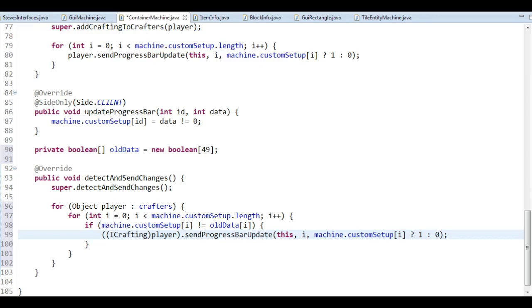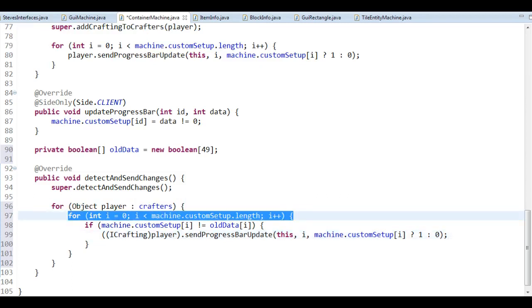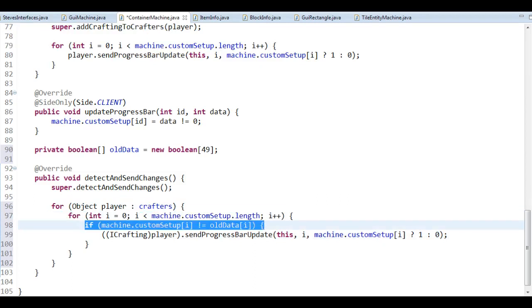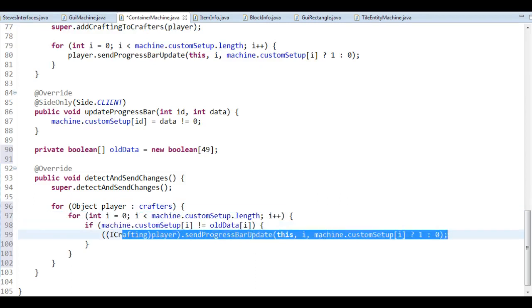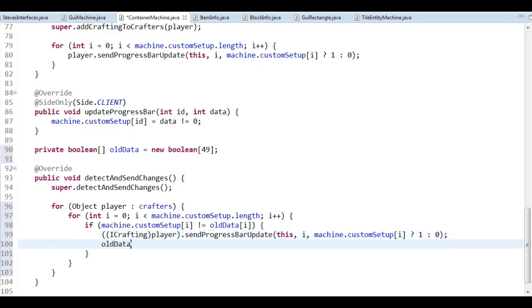So what we do, we loop through all the players, then we loop through all the information we want to send, and if the information is different, then we want to send it. What we can't do here is just say, alright, let's update all the data to be the same as custom data, because that's sort of what we want to do. After we're done, we want to set the old data to be the same as custom one.